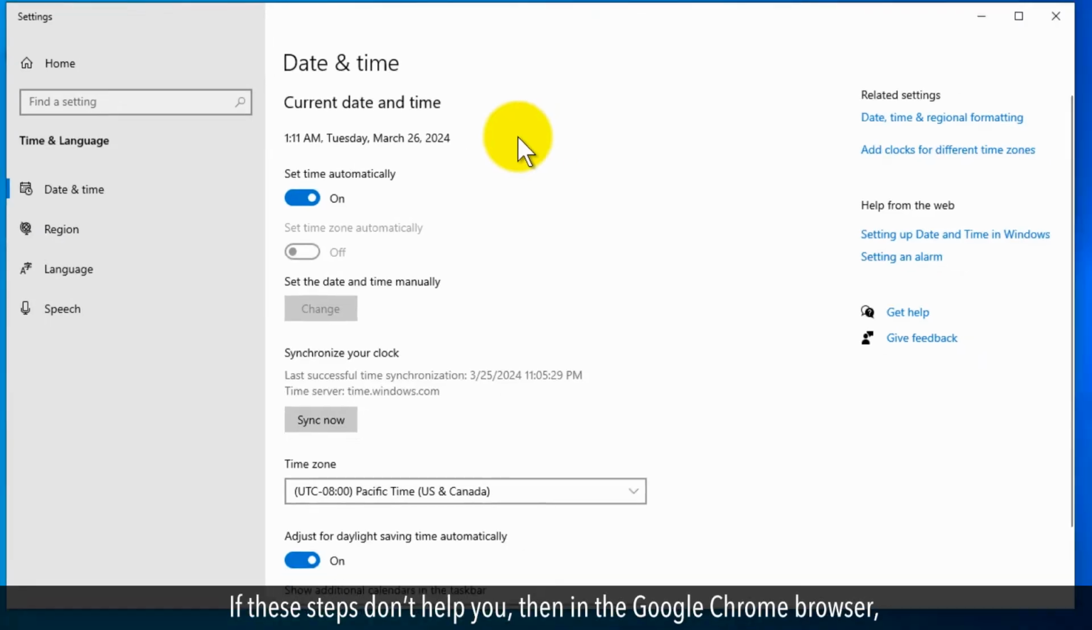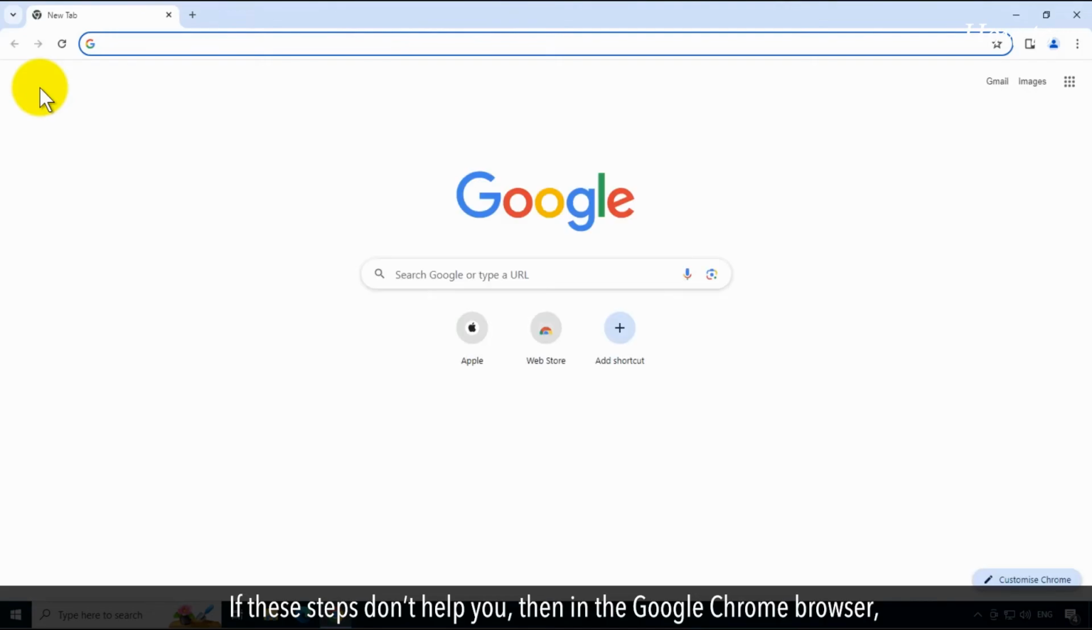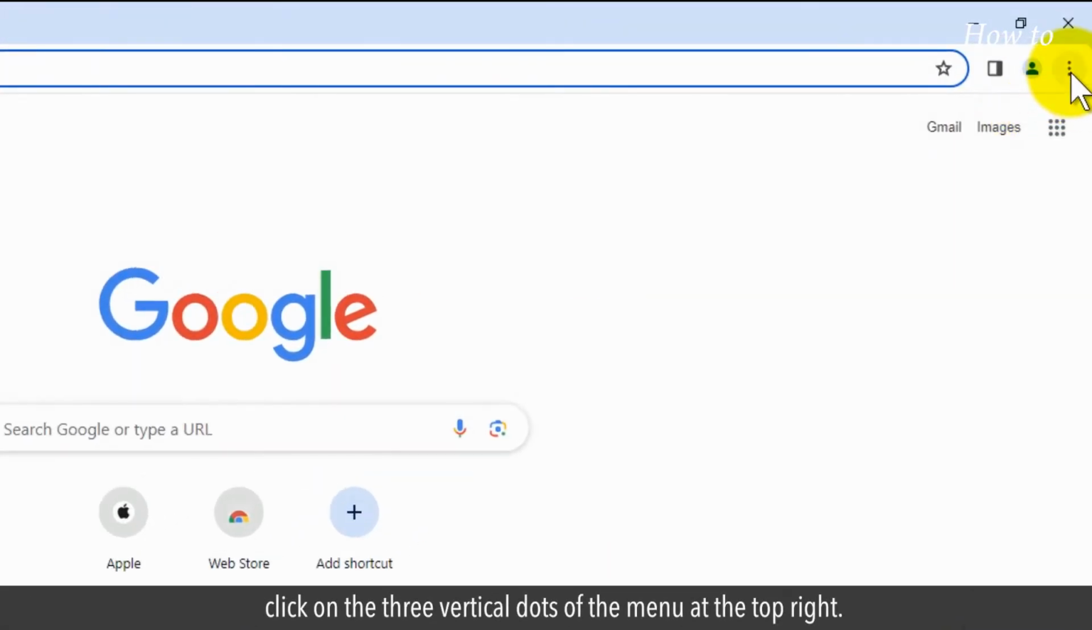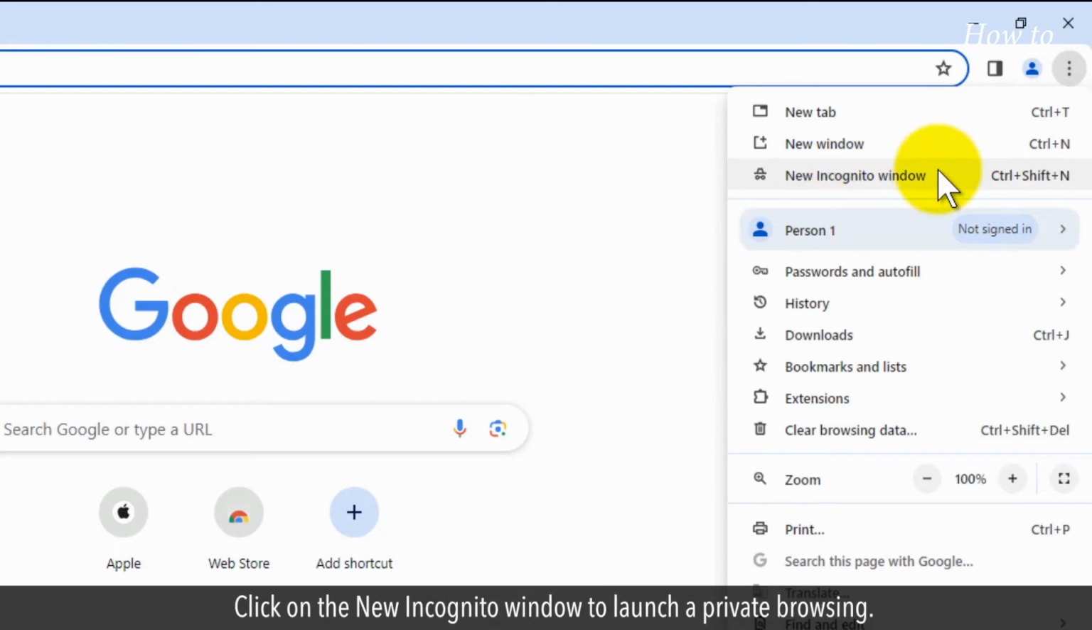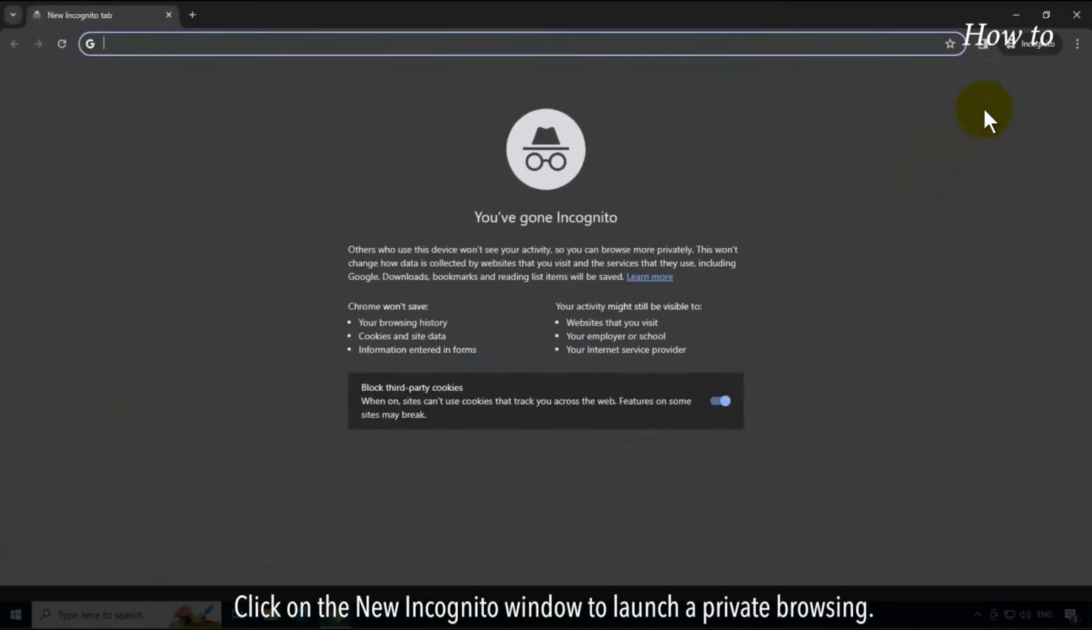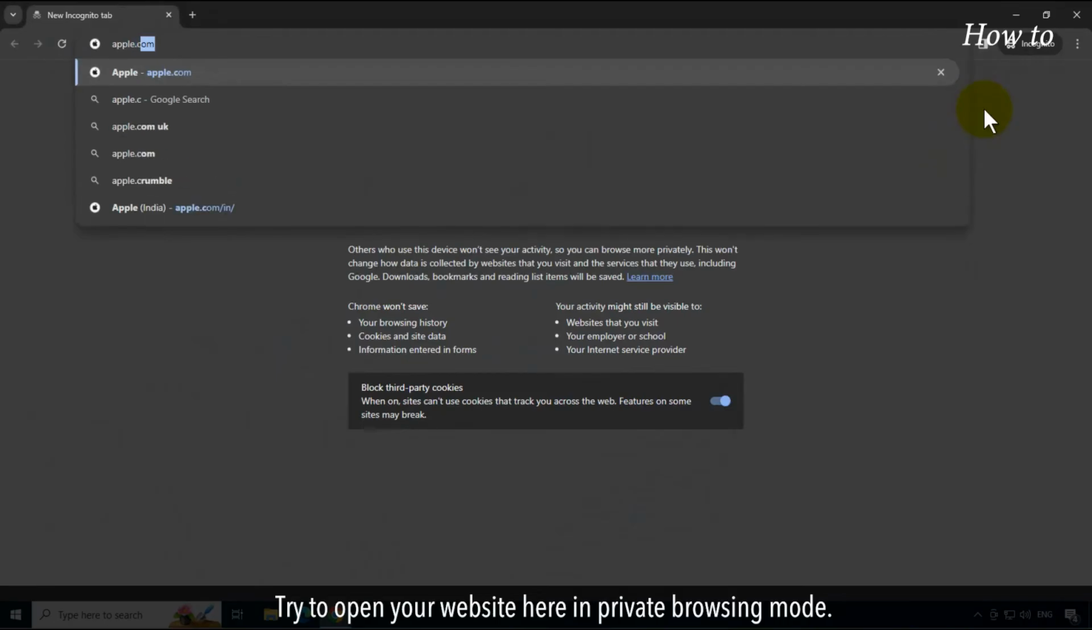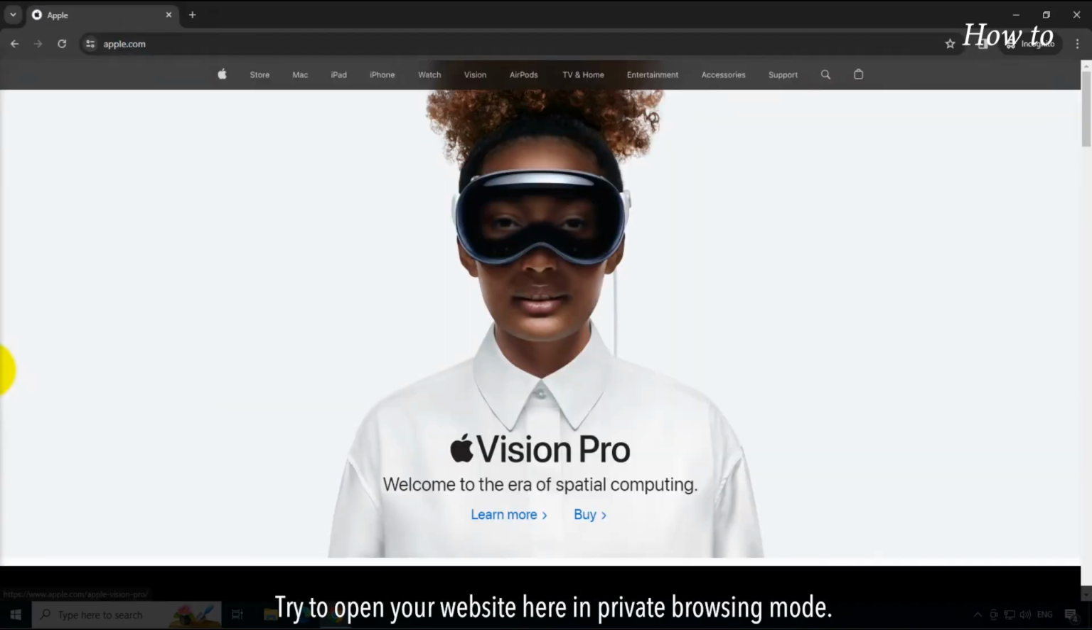If these steps don't help you, then in the Google Chrome browser, click on the three vertical dots of the menu at the top right. Click on the new incognito window to launch a private browsing. Try to open your website here in private browsing mode.